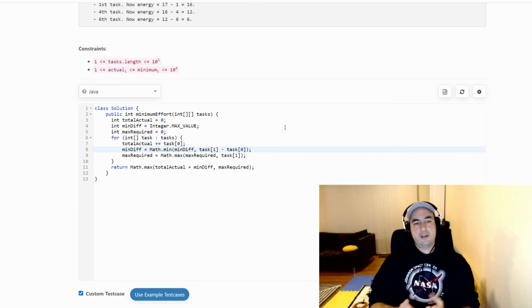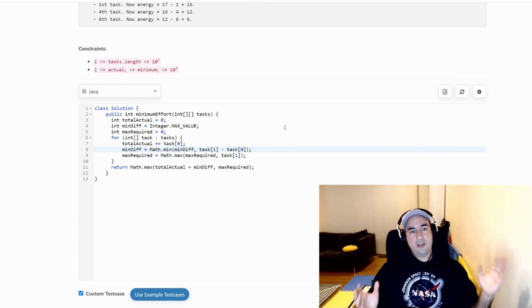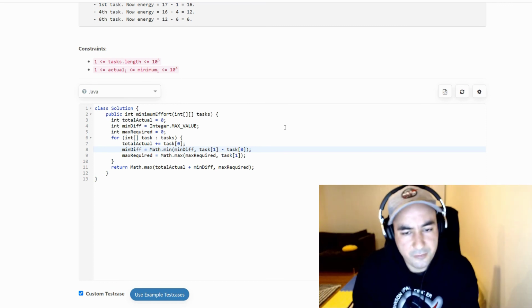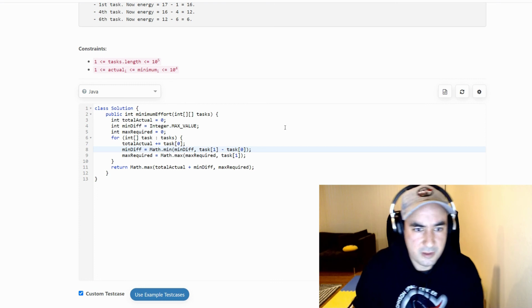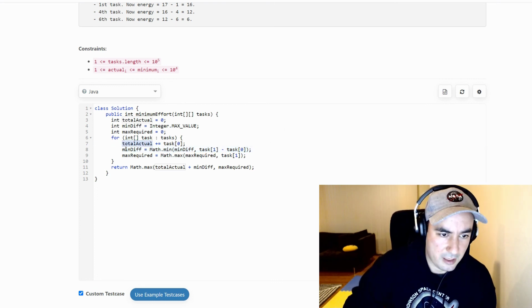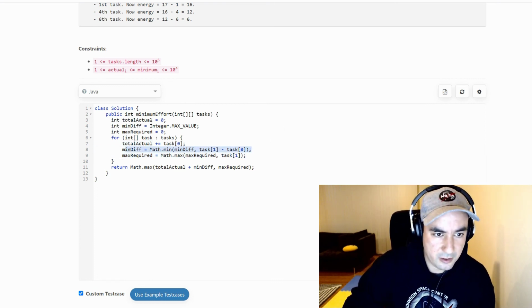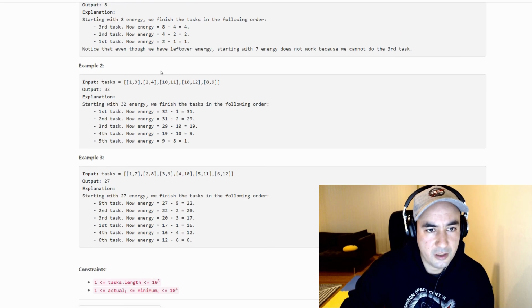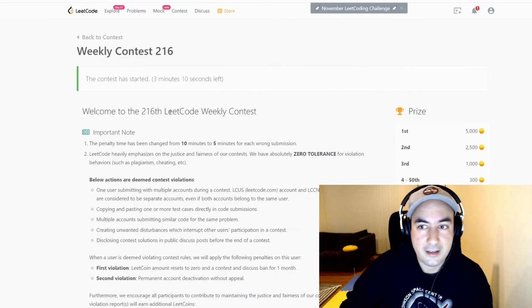Okay, so the solution is really: look at all the actual effort required, add to it, instead of the actual, the required for the last element with the minimal difference, or I guess you can just calculate like I do the minimal difference and add it to the total actual requirement. Then also look at the maximum required energy for any element, and that was that.